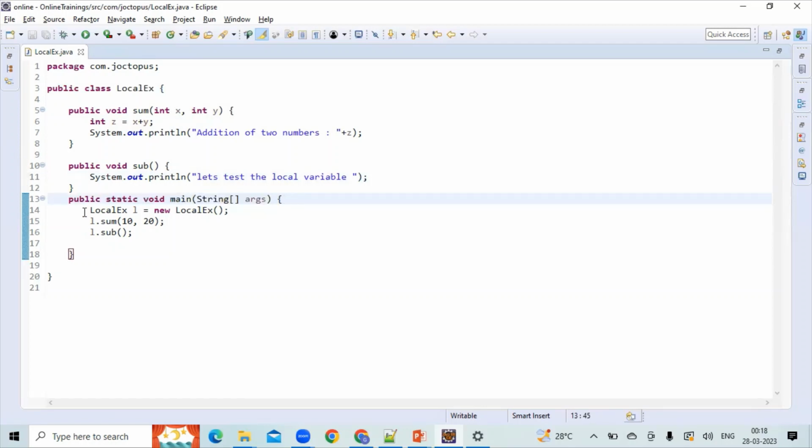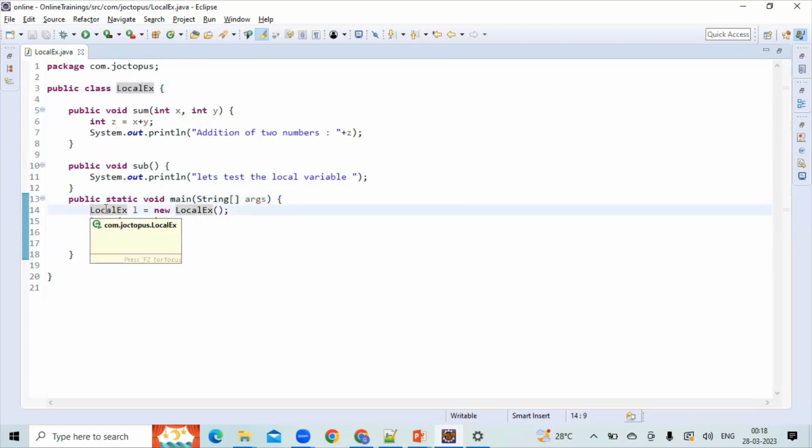So inside the main method, I want to create an object of our class. So what is your class name? The class name is LocalExample. So I am trying to say LocalExample, and any reference variable name we can take. Here I am taking the reference variable as l is equal to new LocalExample.